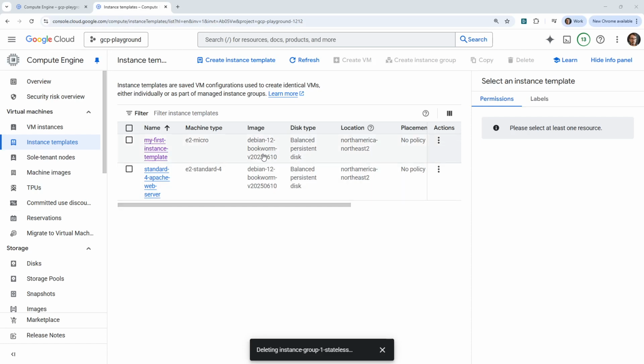All right, so what I want to do in this video is launch an instance group from an instance template, and we want to use a health check and see if we can get it to become unhealthy and spin up a replacement machine. So we have two instance templates here, one with an E2 micro and an E2 standard 4.